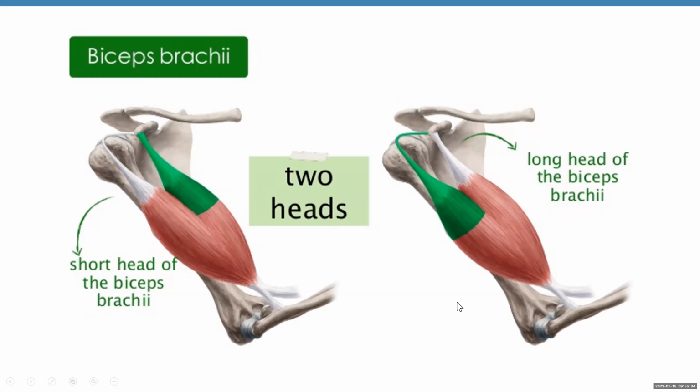So here's our biceps brachii. Biceps means two heads. So we have a short and a long head. Right, so short head is this one shown here in green. And this is a long head shown here in the green. They all originate on scapula here. So biceps brachii.